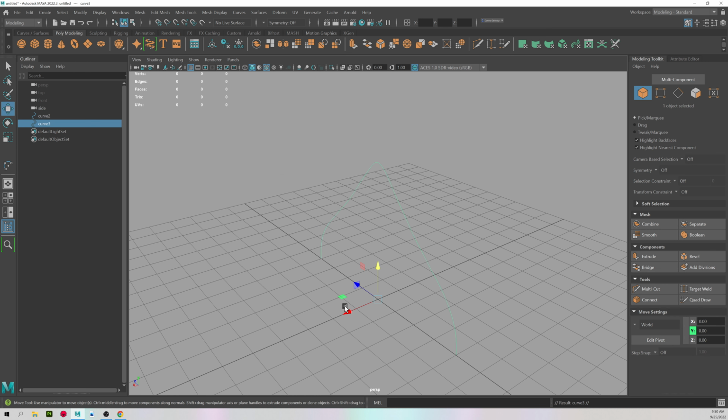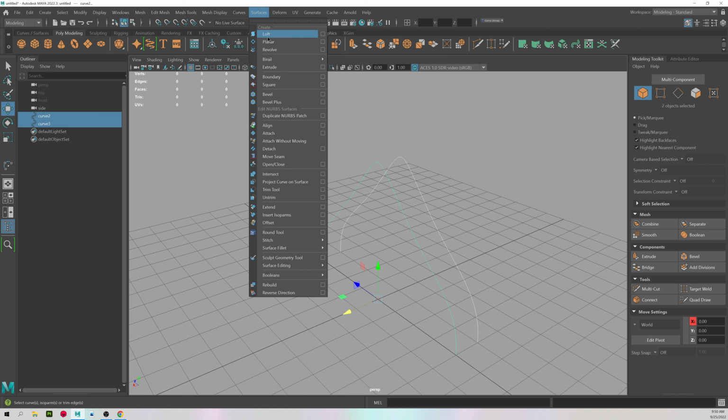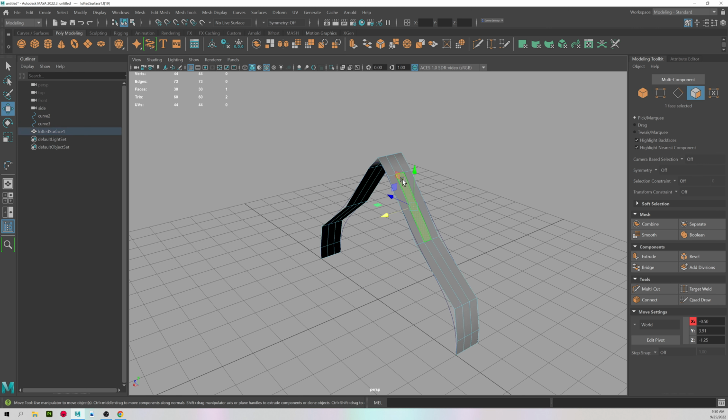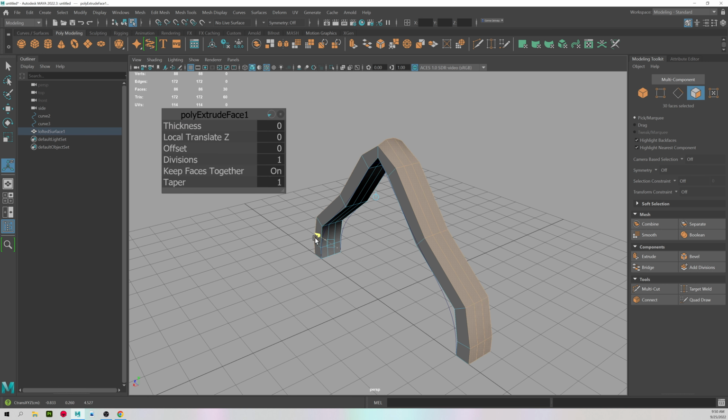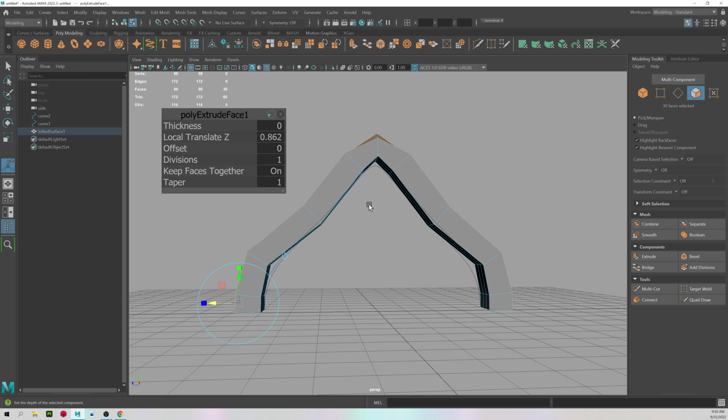And it can be a good way to start some complicated architectural modeling. You can just loft them together, extrude in or out, and create whatever geometry you want.